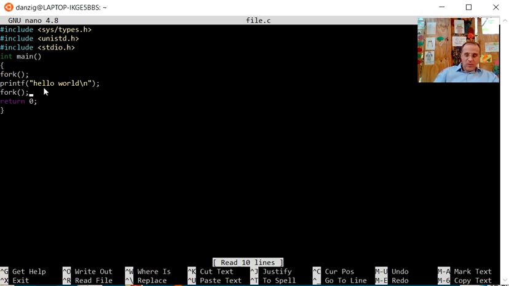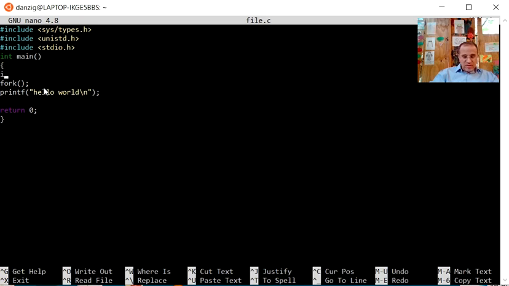Now, what if I want only one of the processes to print hello world? So for example, we're going to call the original one the parent, and the one that he created by the fork, the second process, is the child. Now there's the second running of the program. So I'll do something like this. I'll write integer, a variable, and I'll call it PID for process ID number. And I'll say PID equals fork.